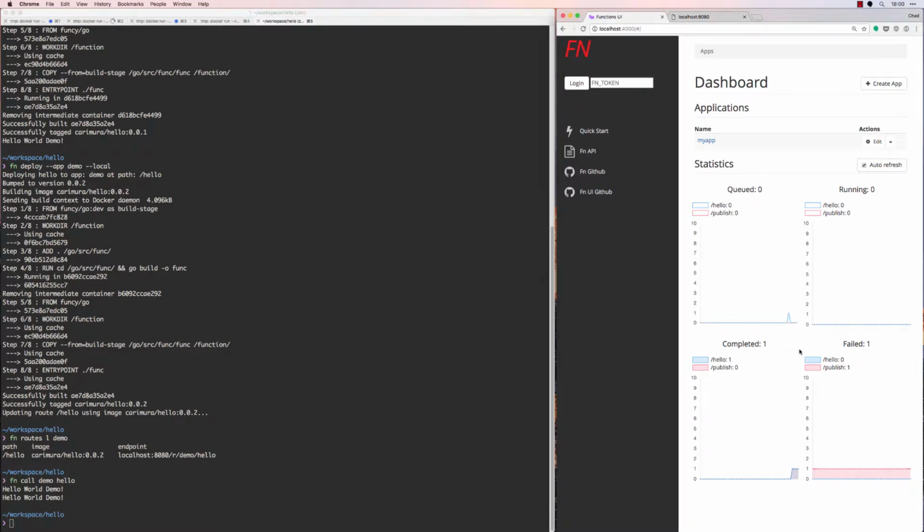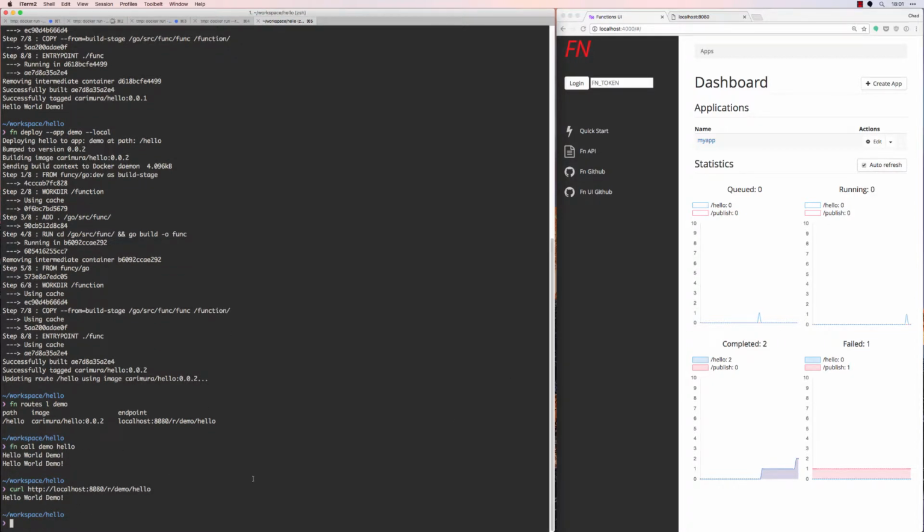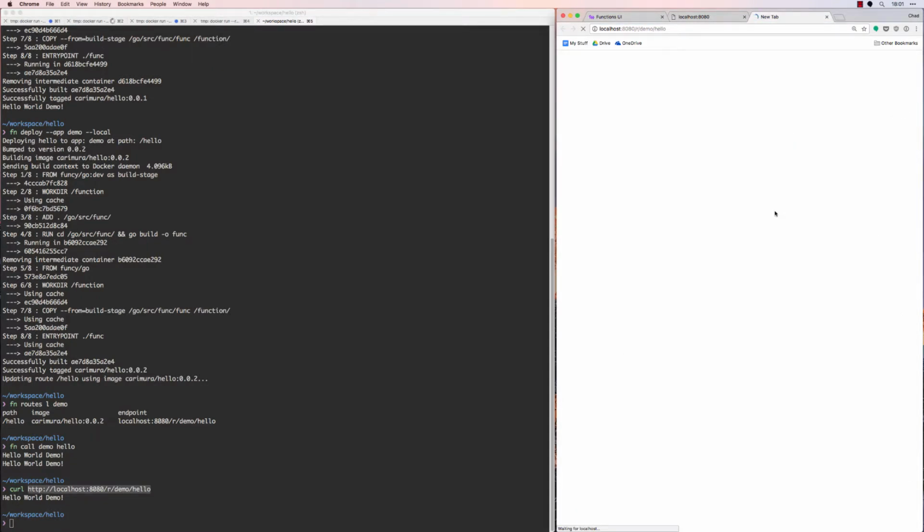We go over here to our UI. This is the fn UI. We see that one function ran and we've got one function completed. We can also curl this. Okay, also hello world. And then of course, we can go and visit this right here and we get hello world demo. fn gives you an automatic route into your function. That's how easy it is to get up and running with the fn project.